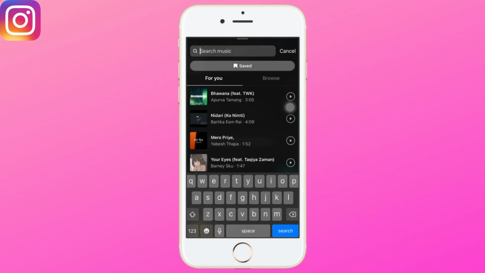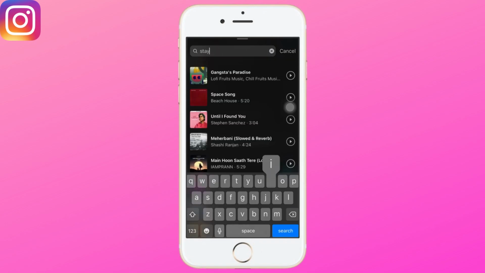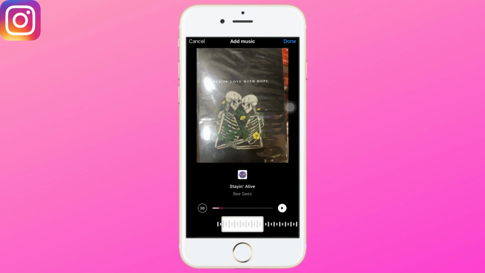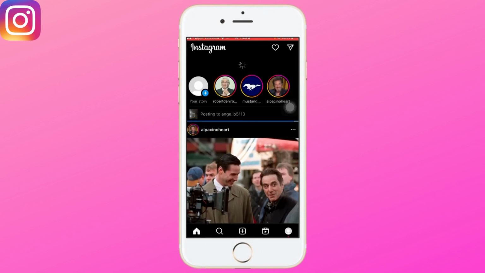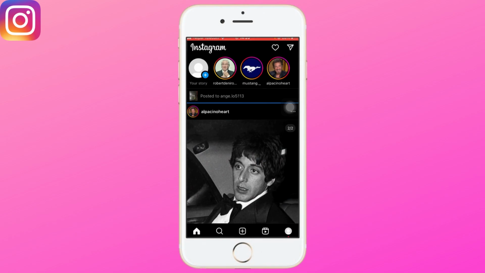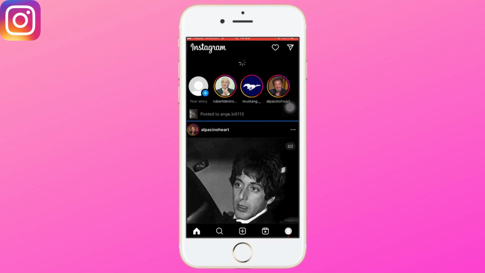For now, let me choose my music and you can choose the portion of music that you want to add and click on share. And now your post has been shared with music.